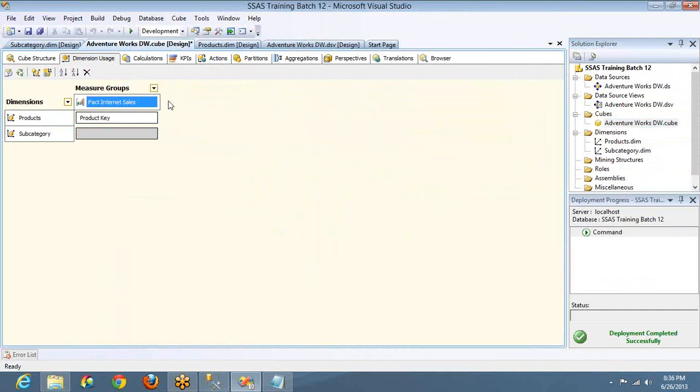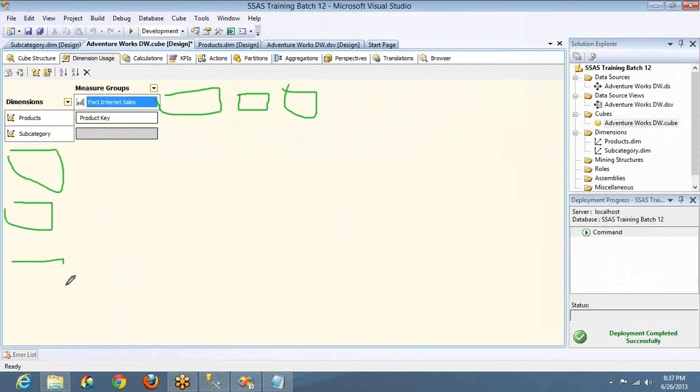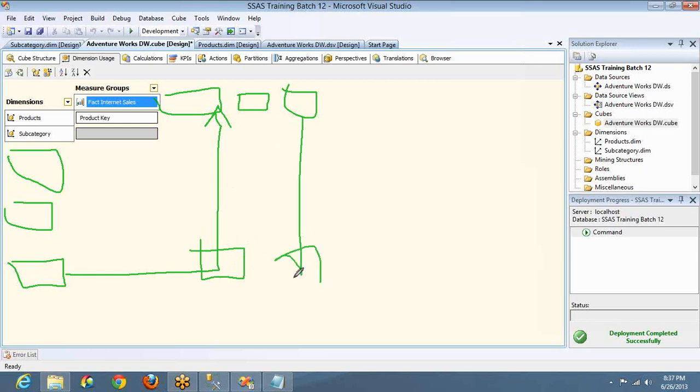If you have 100 measure groups, it will be like this: 1, 2, 3, 4, 5, 6. Continuously 100 measure groups will be there. Let's assume generally that many won't be there, only 2 to 3 max. So let's say this is one measure group. This is one measure group. Like that it will go. In the same way, dimensions will be in the rows. For every dimension and every measure group, there will be a relative cell. And here there will be one cell joining this measure group with the dimension.